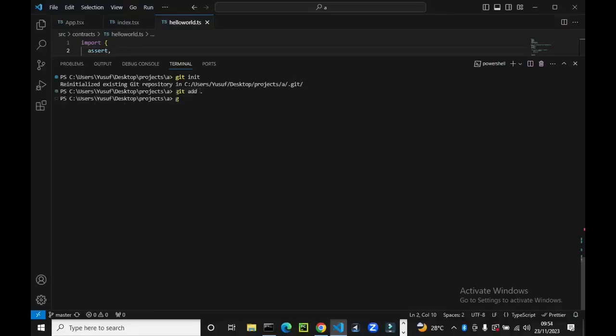After git add, then you commit, git commit, then commit dash m, then let's say initial commit, or you can paste your commit message. So let's say like this, and after that I already have it.